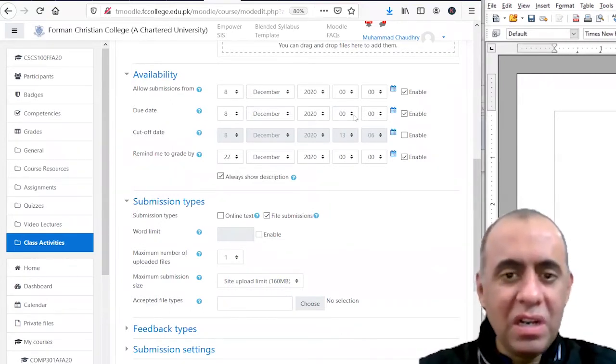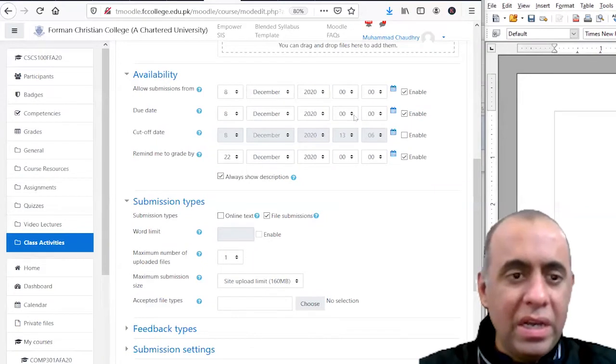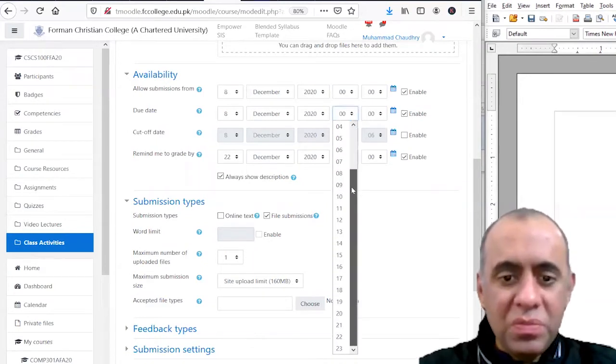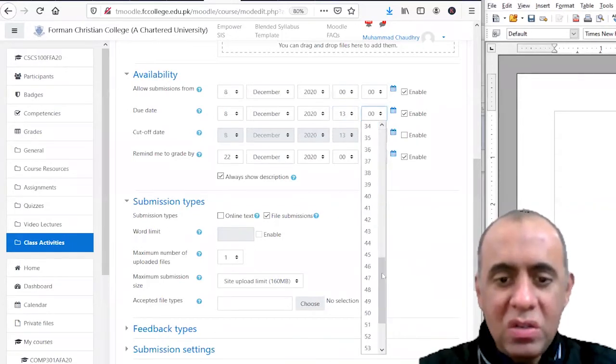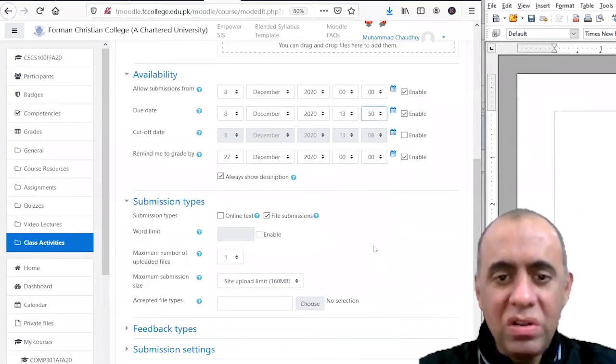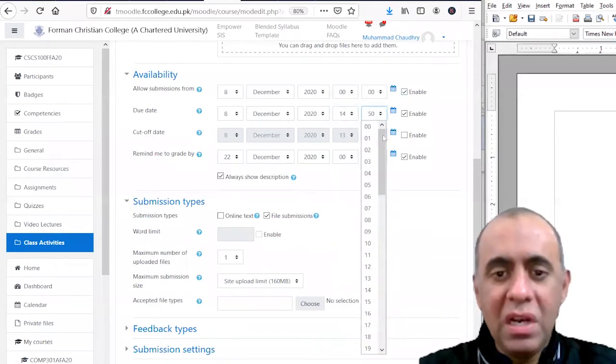So for example, the class goes on up till, let's suppose, 1350. So I will be setting it to 1350, or I could change it to 1400, like 2 p.m.